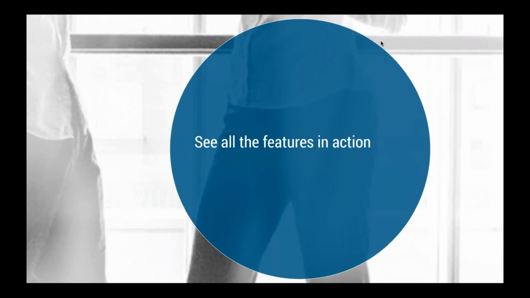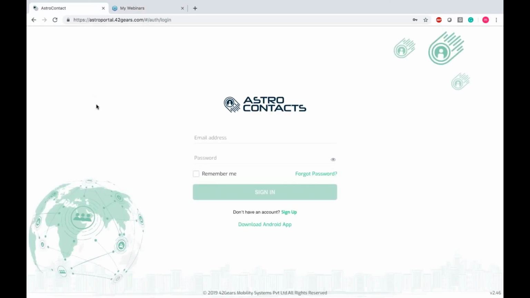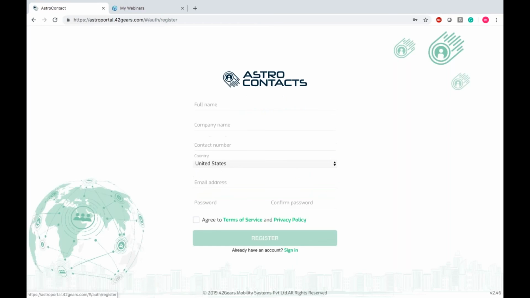So let me take you to the AstroContacts portal. You can basically access the Astro portal using astroportal.42gears.com, and if you are a new user, you can just click on the sign up button. You can register for the account using your full name, company name, etc.